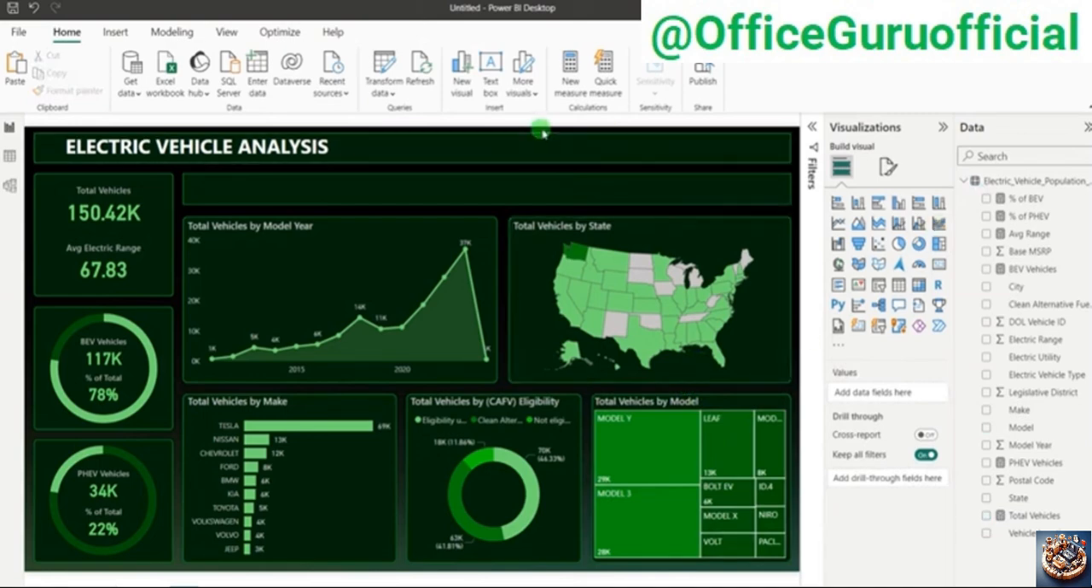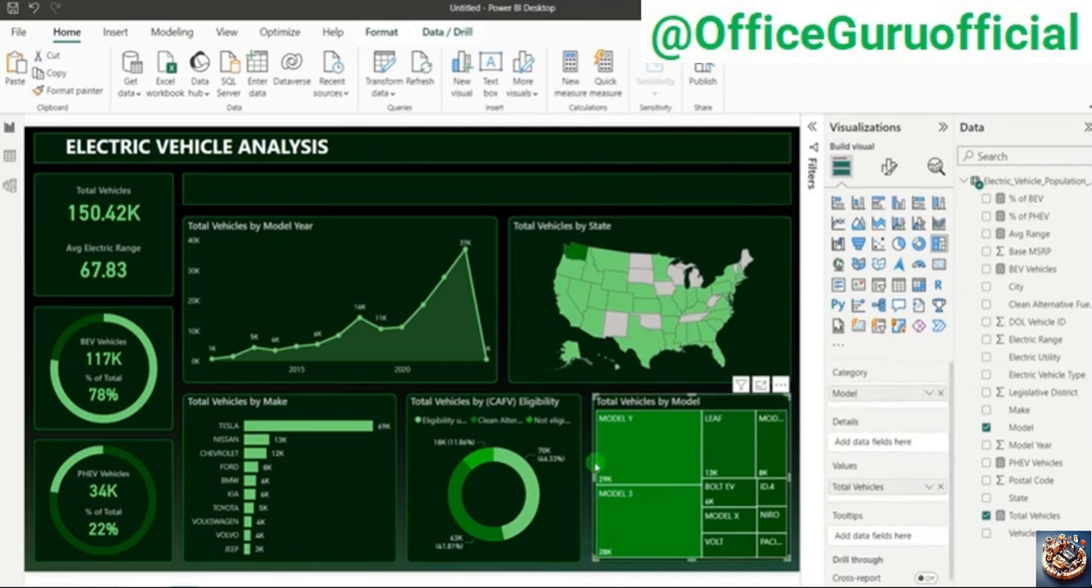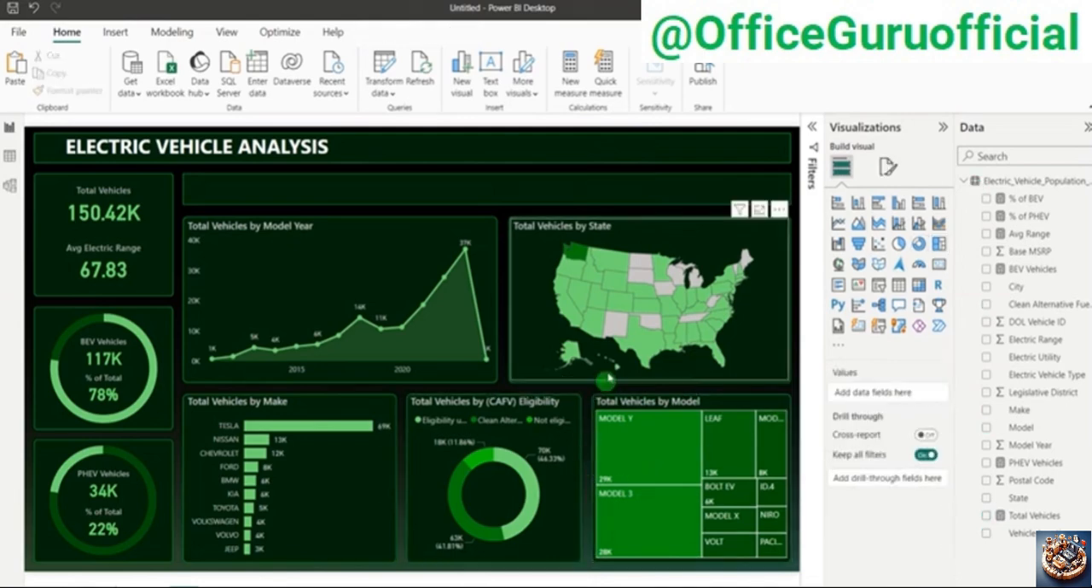Alright, so this is total vehicles by model. Alright guys, just pick it here now. Now it looks perfectly fine. And with respect to this, we have designed all of our charts, right? So now next what we have to do is we have to add our filters over here.